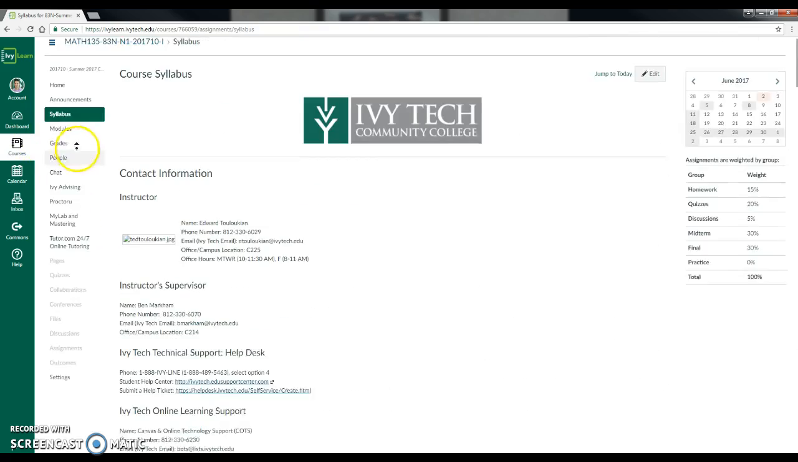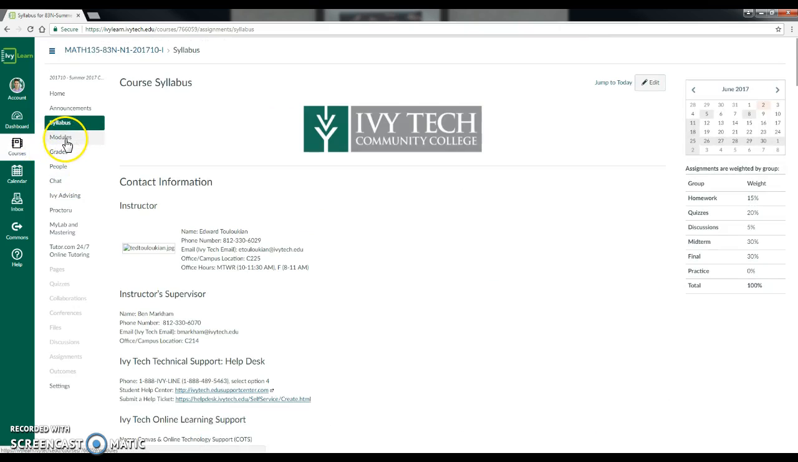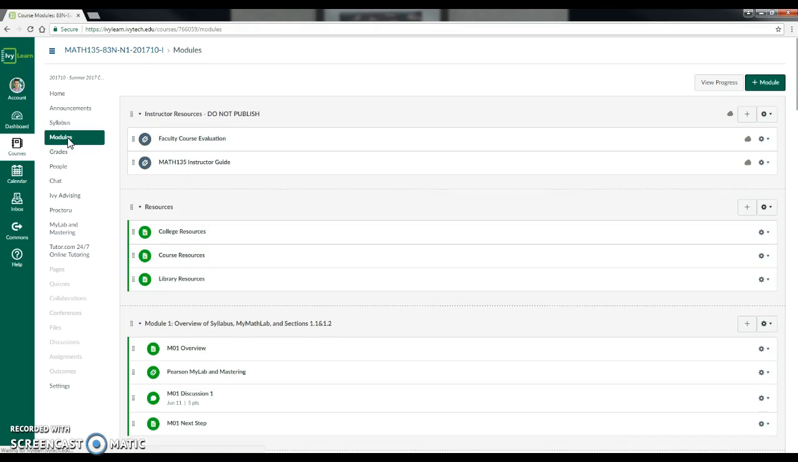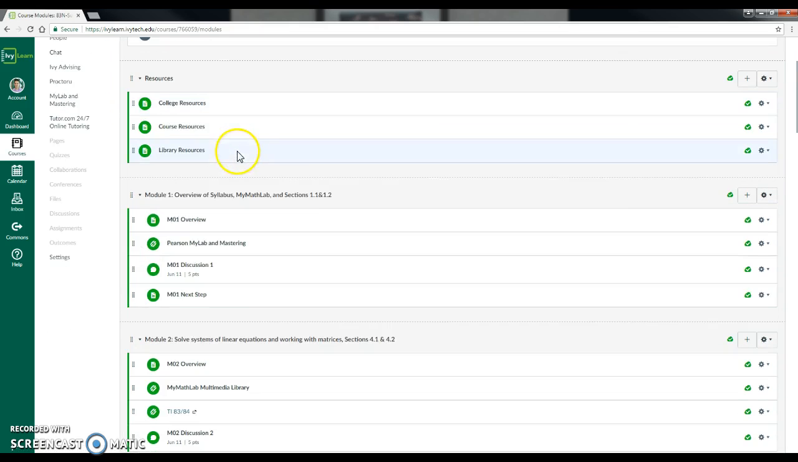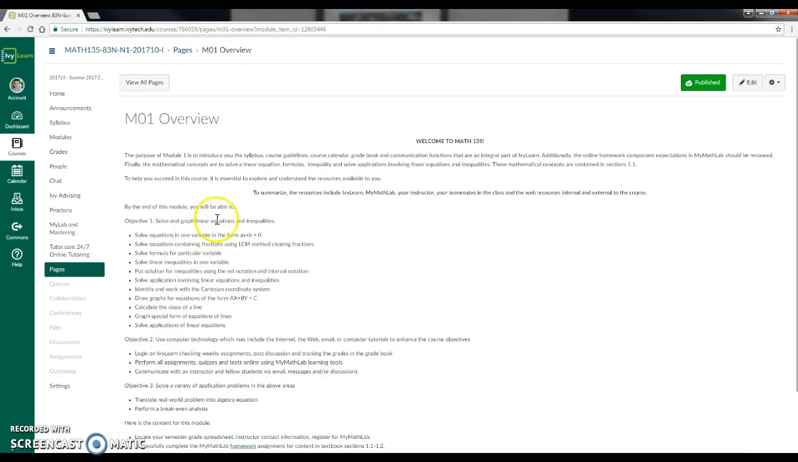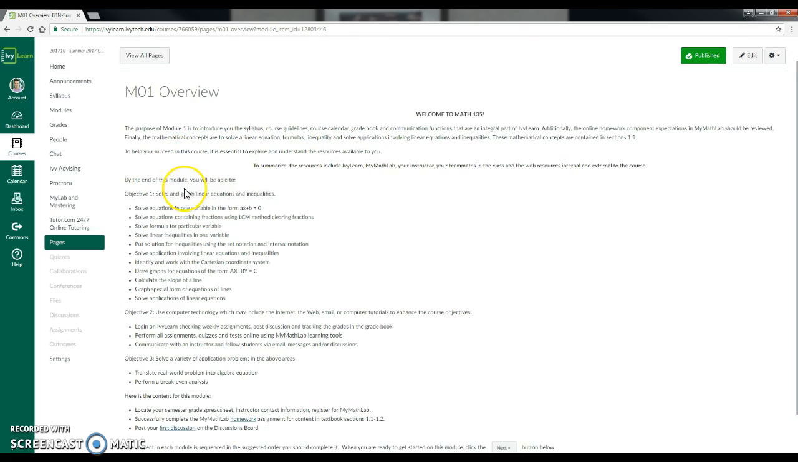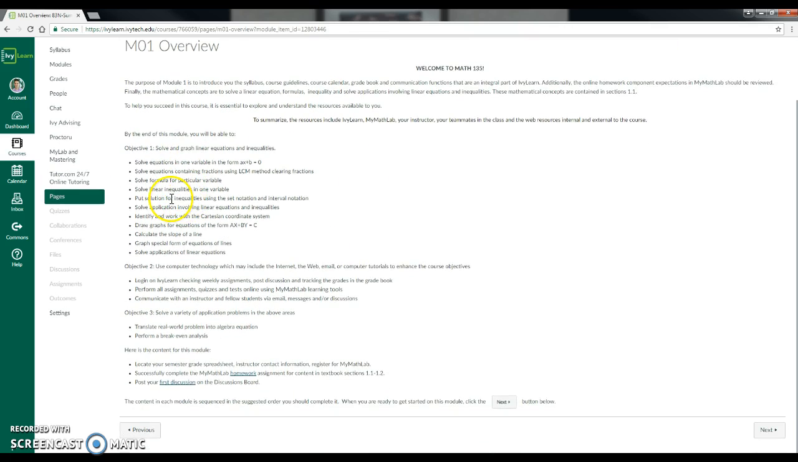All right, if we go back up here, let's go to modules now. This is where the majority of your work is going to be in this course. So click on modules. We start off with module 1, and if I click on the overview, that'll take you to all the objectives that you're going to be learning. Then at the very bottom, you can see that there is a homework assignment and the first discussion.